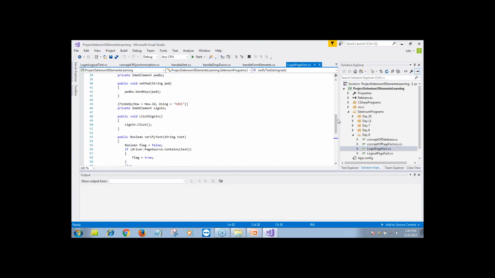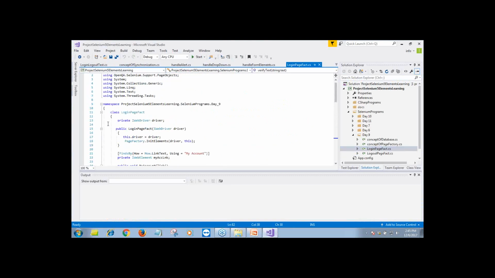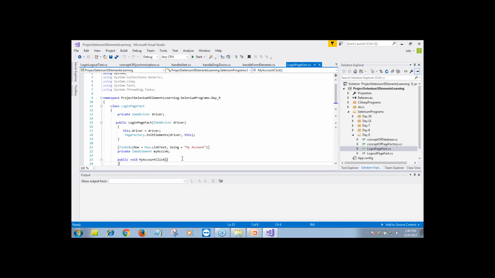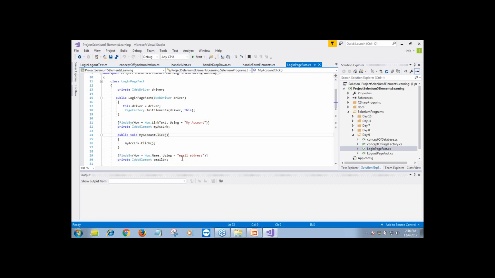This is the login page object factory. Here I create this variable of WebDriver and I create this constructor where I initialize the driver from this driver and the page factory elements from this class. Then I use these annotations. I have to use using OpenQA.Selenium.Support.PageObjects. Then I start using the annotation FindsBy: how do I want to find an object, using what. So I want to find an object by using link text, the value being my account. And then I declare the element and define the method which the element will take.